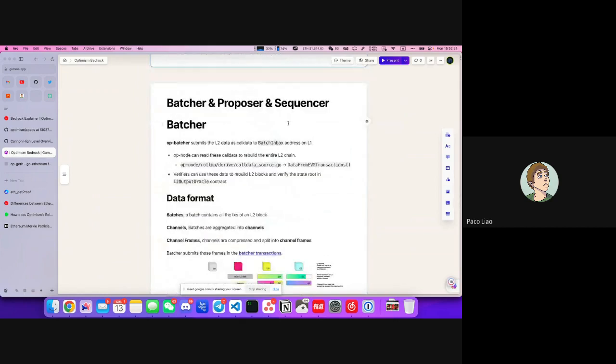And here we have some processes that are needed to ensure the safety of the layer 2 system. The first one is the batcher. The batcher is used to submit the layer 2 transactions to layer 1, so that all the transactions on layer 2 will be available through the layer 1 API. So we can ensure data availability and data integrity.